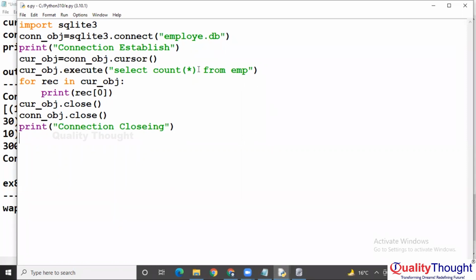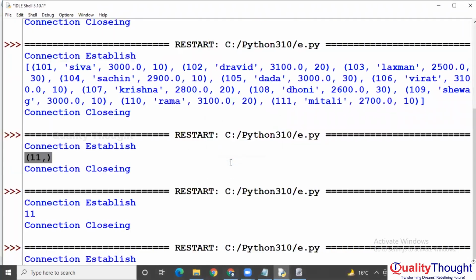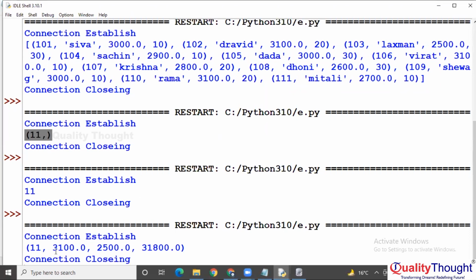For suppose I want to perform some aggregate functions. Max of salary, min of salary, sum of salary from EMP. Now I am printing a record. It will give the output as a tuple format, all the information we are fetching. Now this is the maximum salary, minimum salary, total salary, and total number of records.